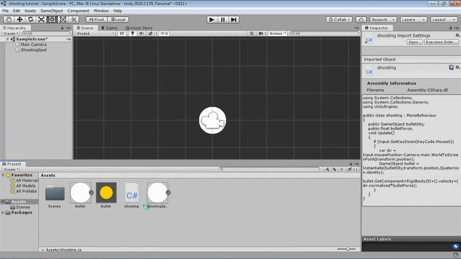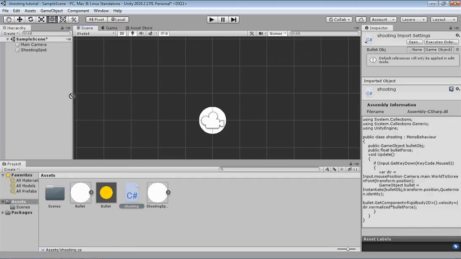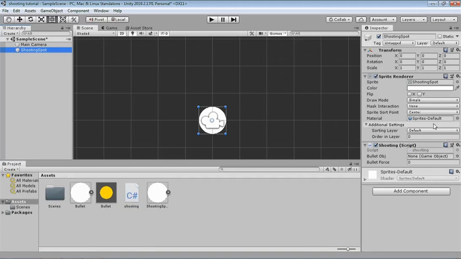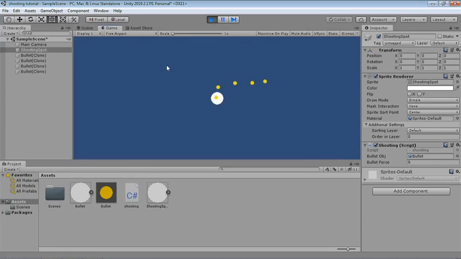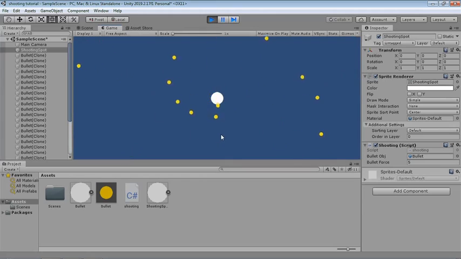let's drag our shooting script to the shooting spot. Drag the bullet prefab to the bullet object and set the bullet force to something like 5. And let's see if it works. Yeah, it works perfectly. So that's it.